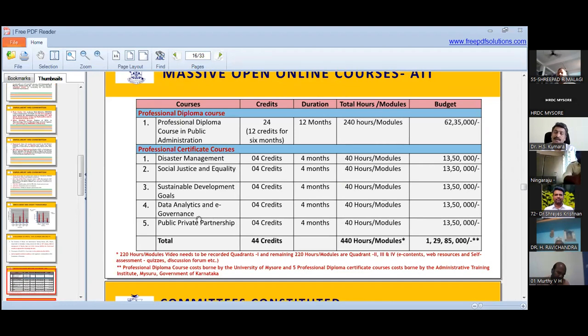Suppose any participant or any officer joins an organization, then how to manage the database, how to manage e-governance initiatives. So many other components were integrated in the module of Data Analytics and E-Governance. In addition, we are developing another center on public-private partnership, exclusively related to infrastructure development, taking into consideration the modality of public-private partnership, and various other content were also discussed.